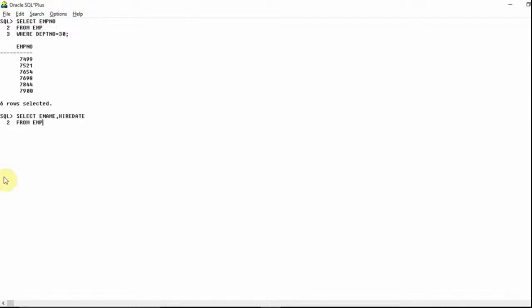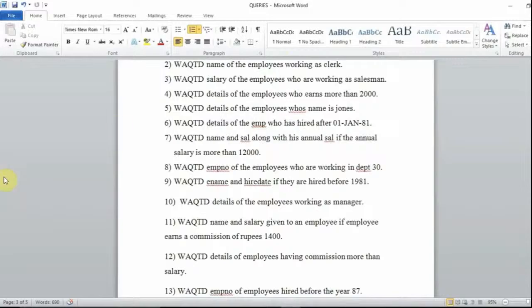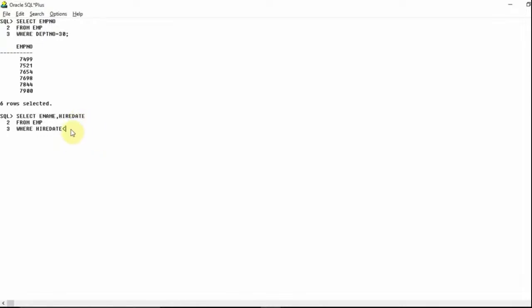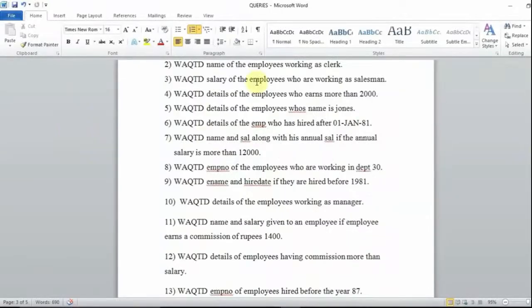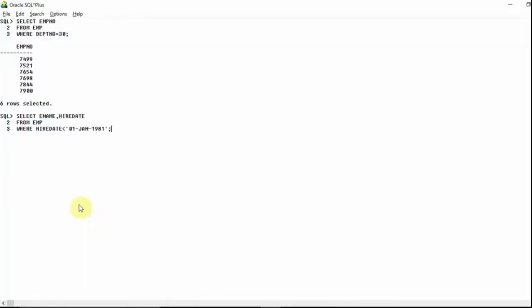Okay, so from EMP I have to select, and where the hire date should be before. They are asked before or after. So they are hired before. If they are asking for before, then I have to mention less than, and in single quotes I have to write 1 Jan 1981. So this is the date, and just close the query. So this is it, guys. 1981 means they should be hired before 1 Jan 1981. This will not include the first day of 1981 as well. Okay, so if I hit enter, then you can see Smith is hired before 1 Jan 1981.